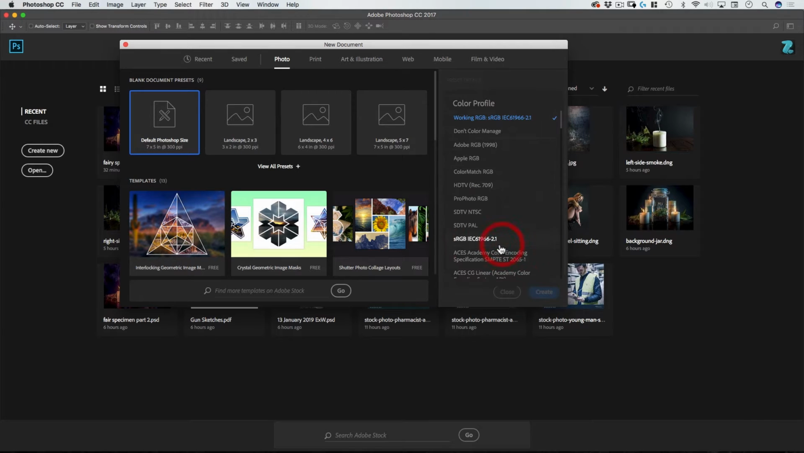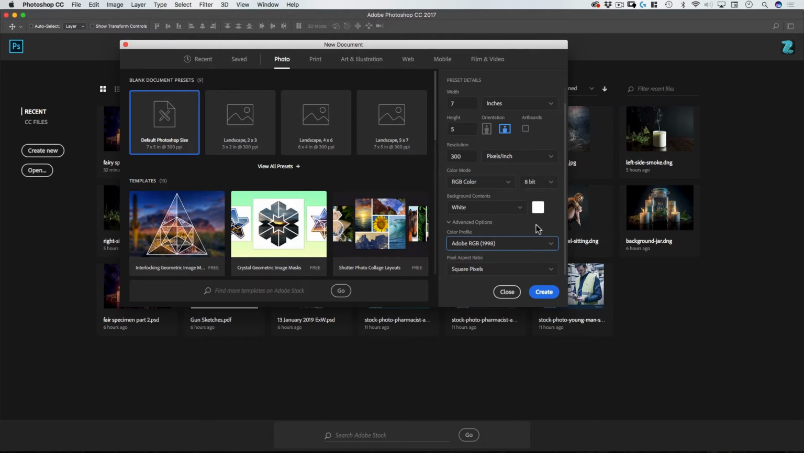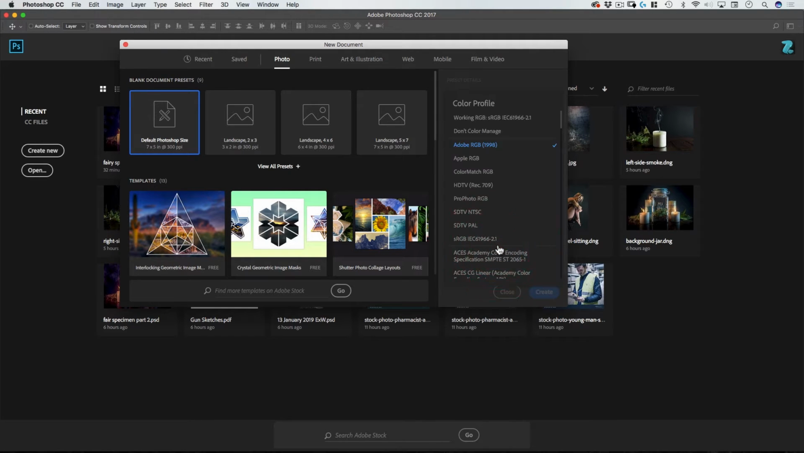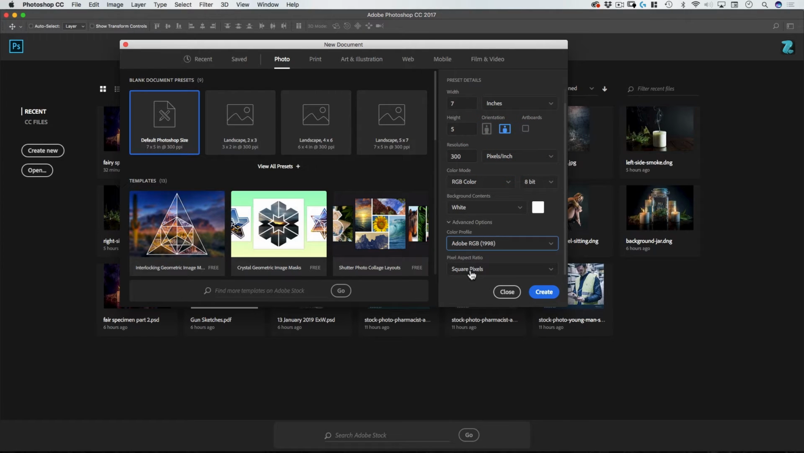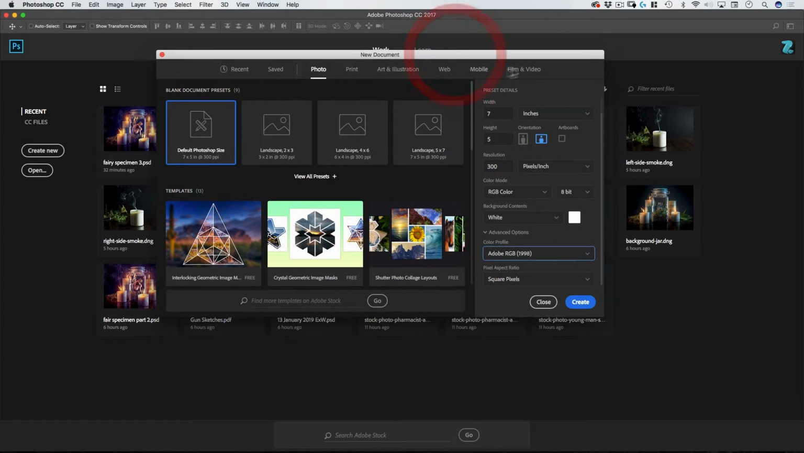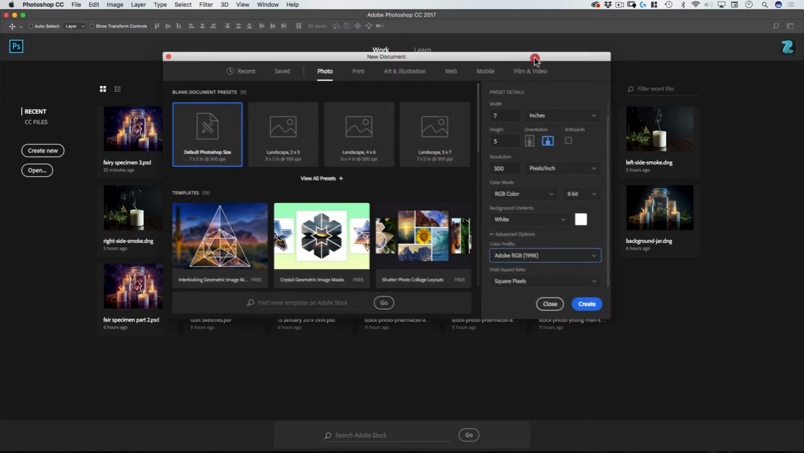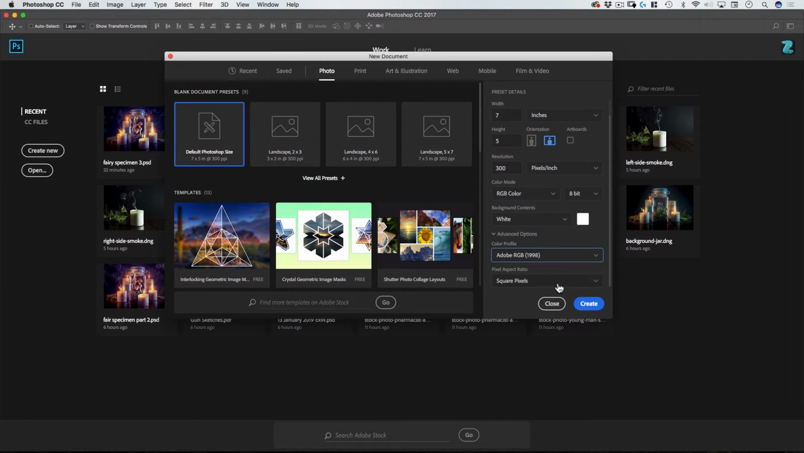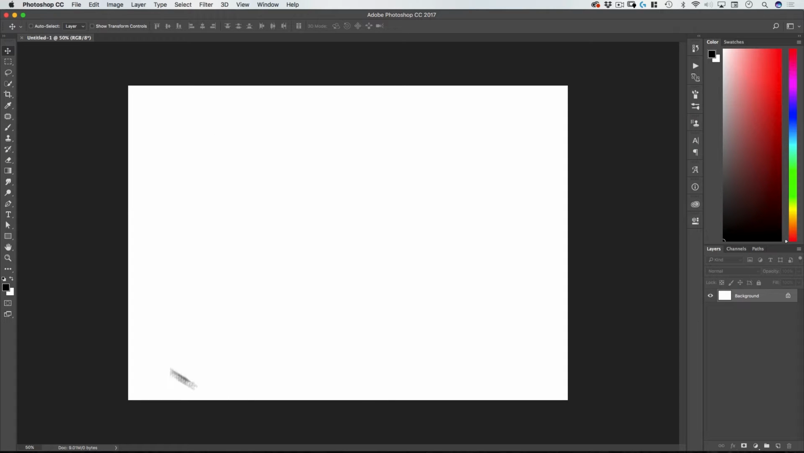And you can also assign your color space. Adobe RGB is a good one, or you can start with the sRGB, whichever one you prefer. Either one of those are fine. I'm going to start with Adobe. And your pixel aspect ratio for virtually all the work you do, unless you're doing something for a film or video, you're going to want to use square pixels. Alright, so there you go. Then you hit create, and you've now created the document.